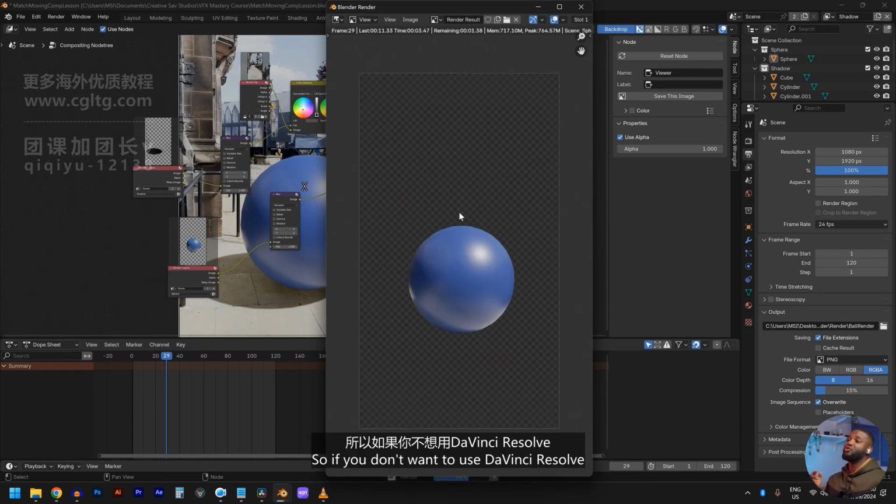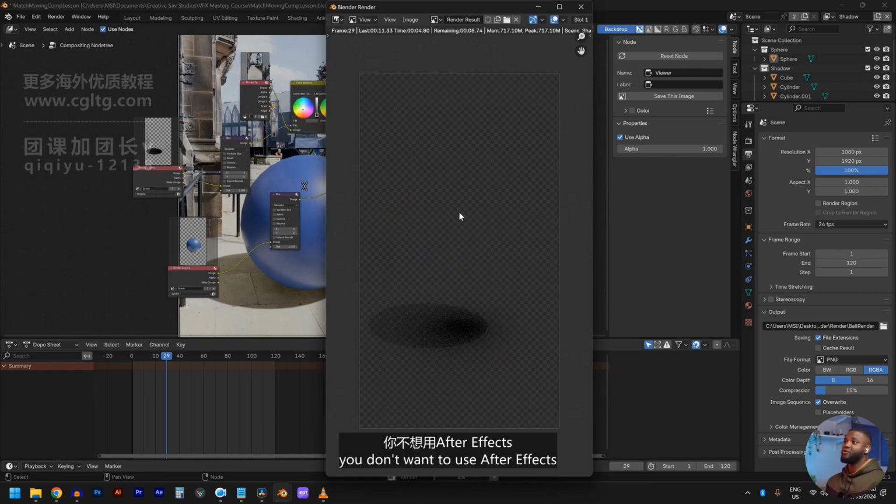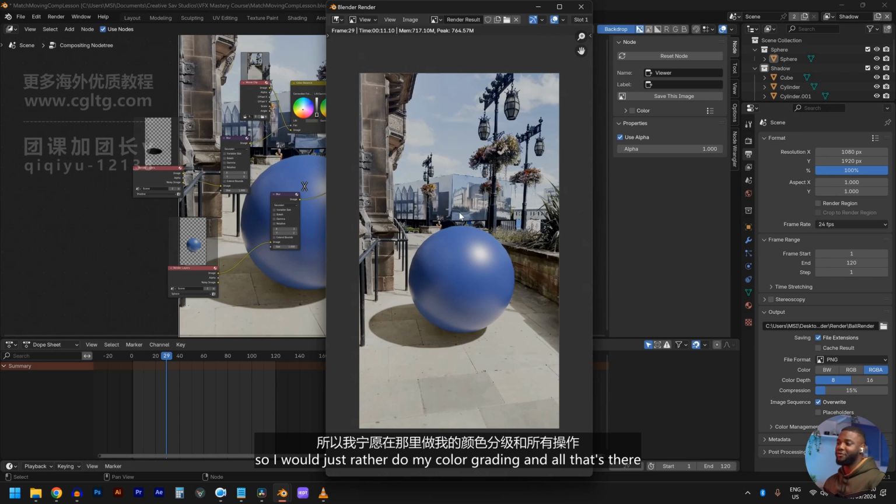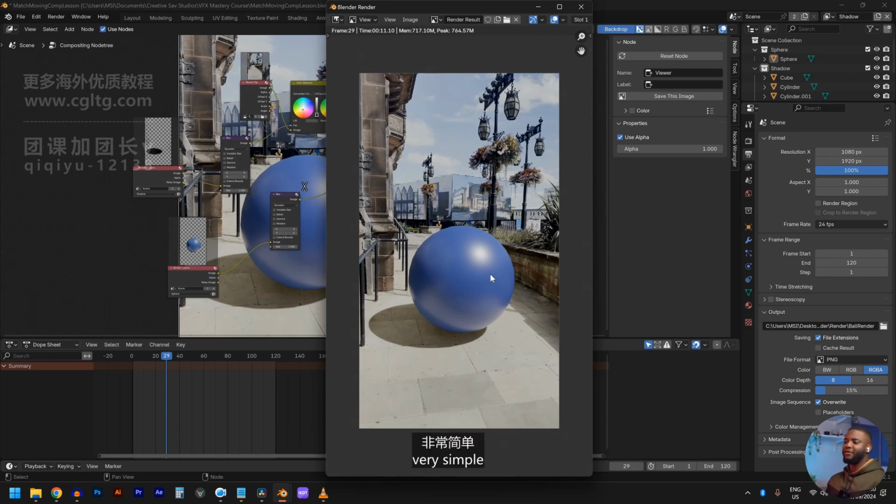So if you don't want to use DaVinci Resolve, After Effects, or Premiere Pro, you can do everything in Blender. It's just not a straightforward process. If I want to do sound design, I have to render it, then find a video editing workflow in Blender. That's just stress. I already use DaVinci Resolve for editing, so I'd rather do my color grading there. So that is how you do very quick, very simple compositing inside of Blender.